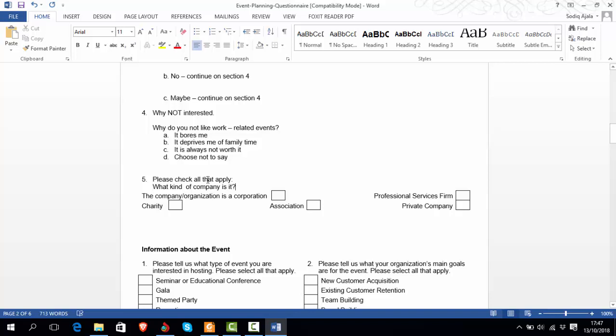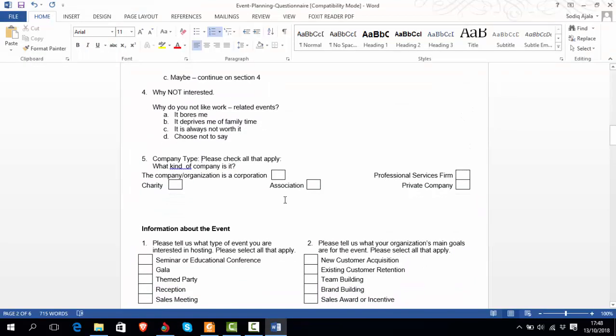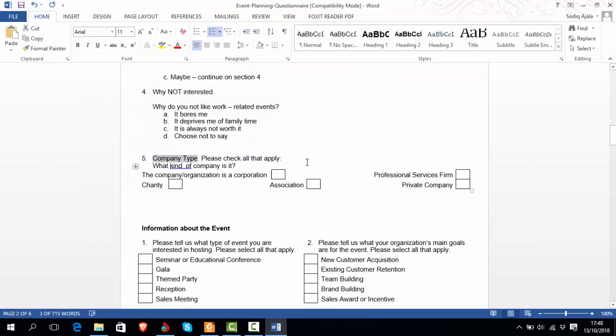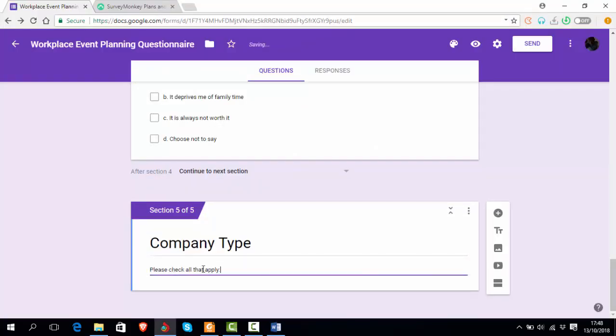So I've just come over to section 5 and I say company type. So I come over to this place, section 5. So I can say company, control copy. Then I come over to this place to paste company type. Because I want people to choose all that apply, I don't want you to choose one. Just select as it touches your company. So I can come over to this place and say in the description, please check all that applies.